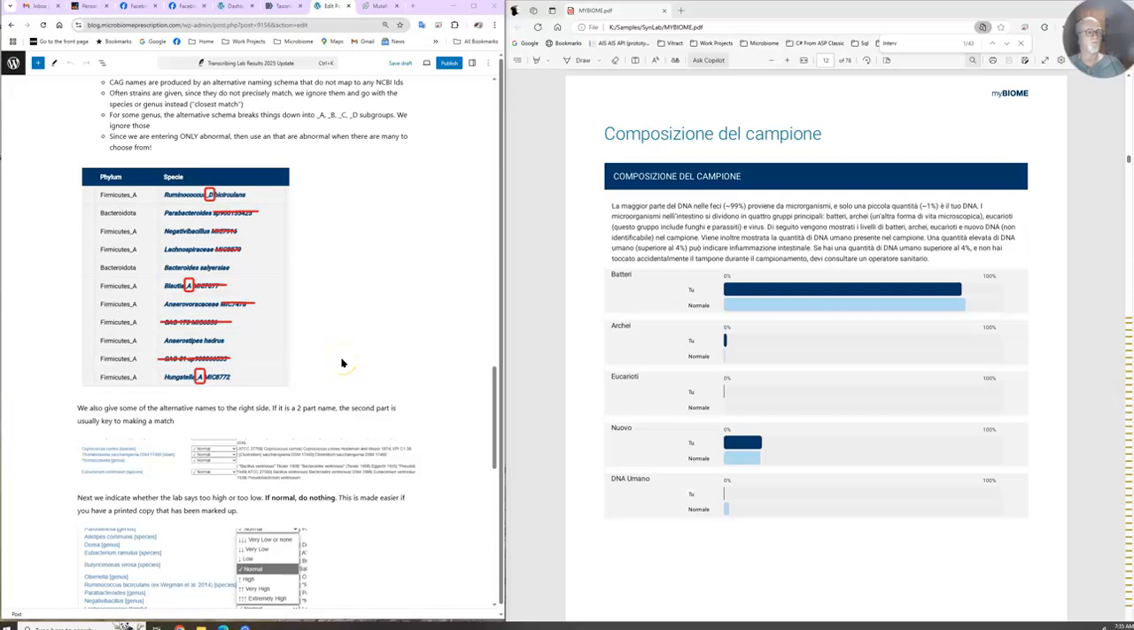Some are crossed out. Anything with the word CAG in front of it is crossed out because there is absolutely no match. Things with strain numbers, or whatever this additional fancy naming convention is, are crossed out because you just won't find that.